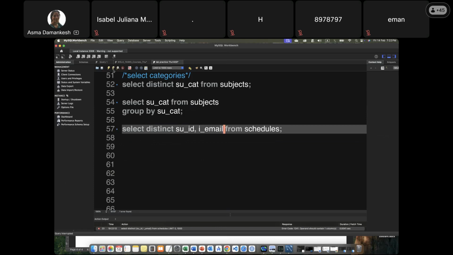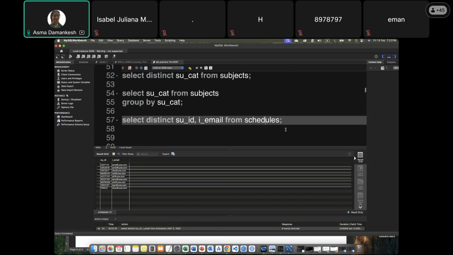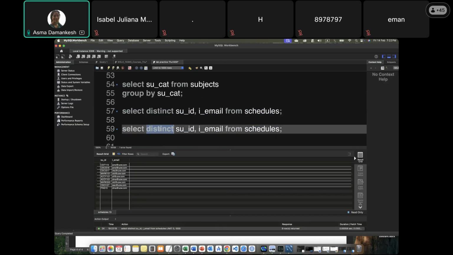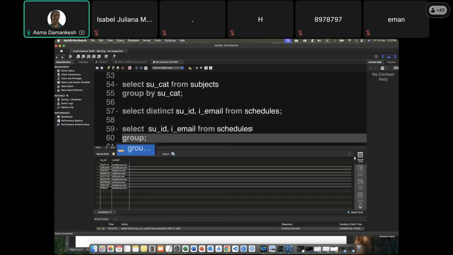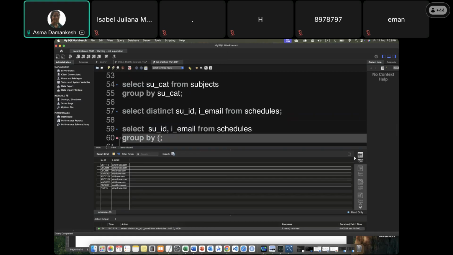I could not. It should do. Now it doesn't get repeated, you see? Now let's do the same thing with group by. So if I do this, and I say SUID, email from schedule, what should be inside my group by statement? Who knows what should it be in the group by statement? Both of them, right? So now I get when they are only one.